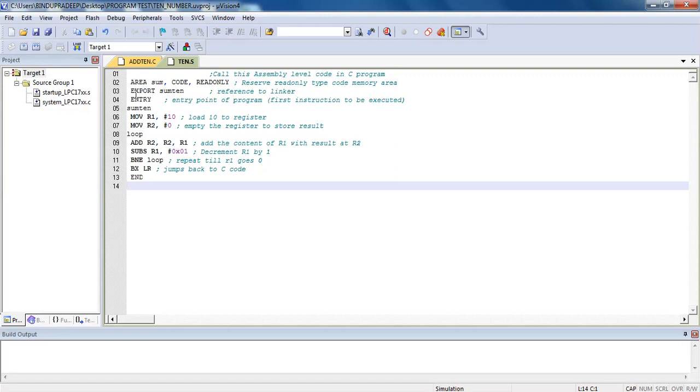Similarly, the other assembler directive is EXPORT sumten. This export is an assembler directive that gives reference to the linker. So sumten is a function name which can be referred to even outside this environment. In order to give the reference to the linker, the export assembler directive is used. ENTRY is also an assembler directive which indicates the entry point of the program, or the first instruction to be executed.